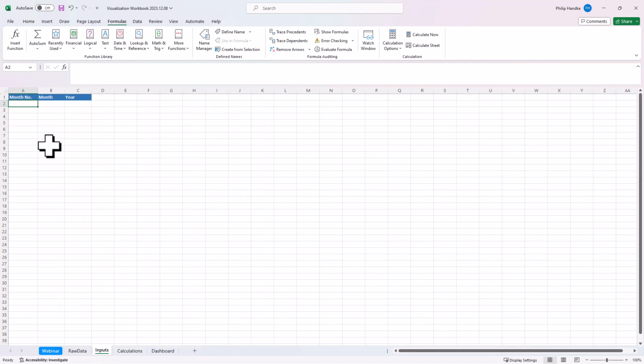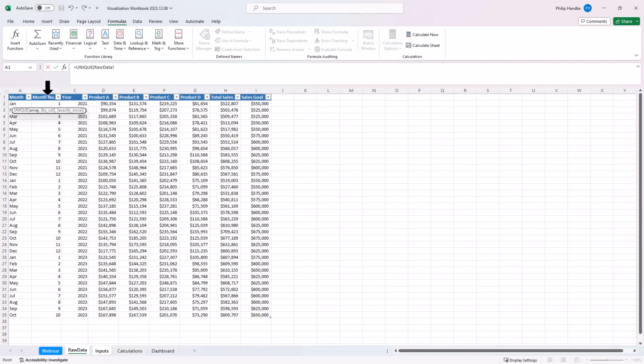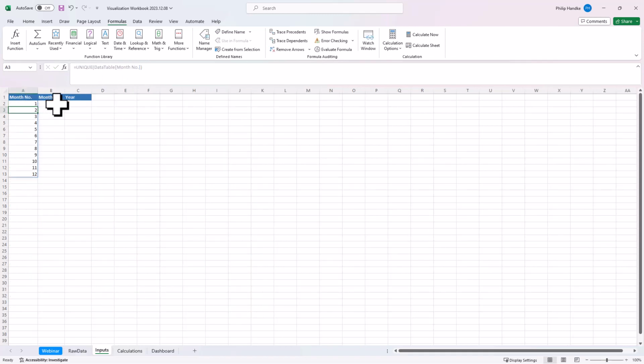All right, we're back. Okay, let's set up the unique values. So we have equals unique. The array is going to be this column right here. Make sure that it says data table month number. Okay, now if I click this and it says raw data B2B, that's fine. Kind of takes a little bit of maneuvering here, but let's do that. Let's close it off, hit enter. Okay, the values spill out below.